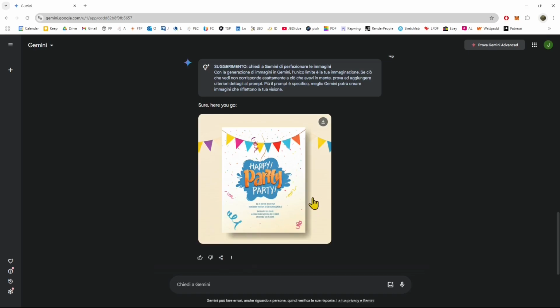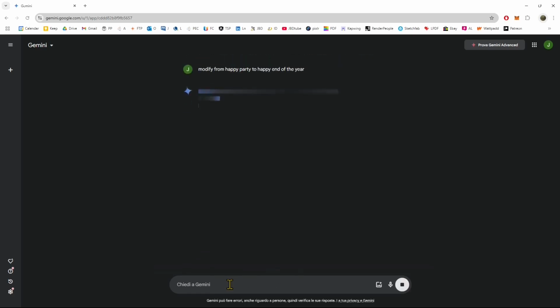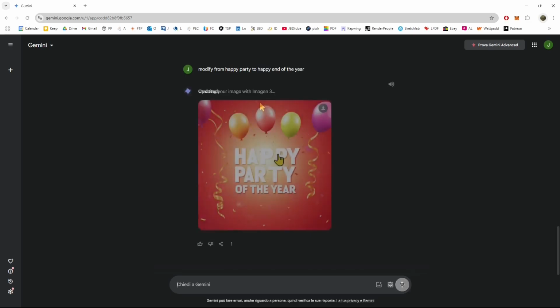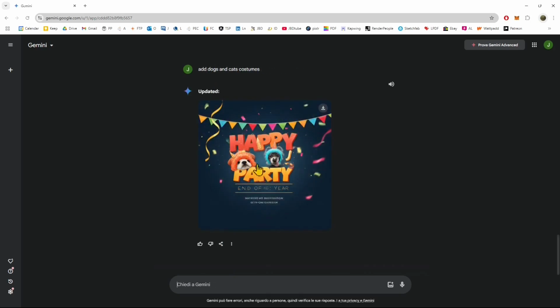Now this is the only format. It's a square format, but you can download it again and use it in other software or in other AIs perhaps. So now I want to do something here. I want to modify this from happy party to happy end of the year party. I want to be more specific with that because it's going to change the initial idea. And there you go. Now there is something closer. Happy party of the year is not yet what I want, but I can fix it again with more prompts. So let's also add dogs and cats costumes, for example. And there you go.